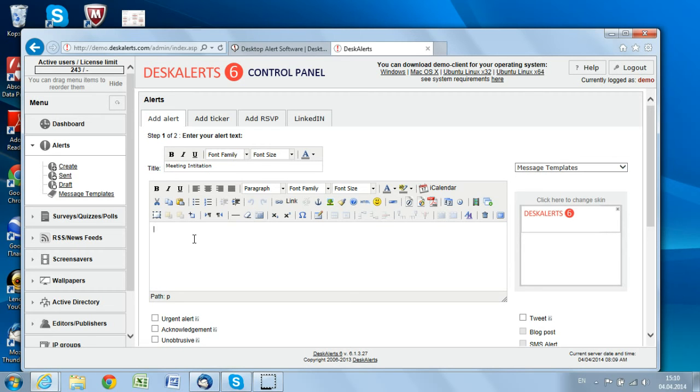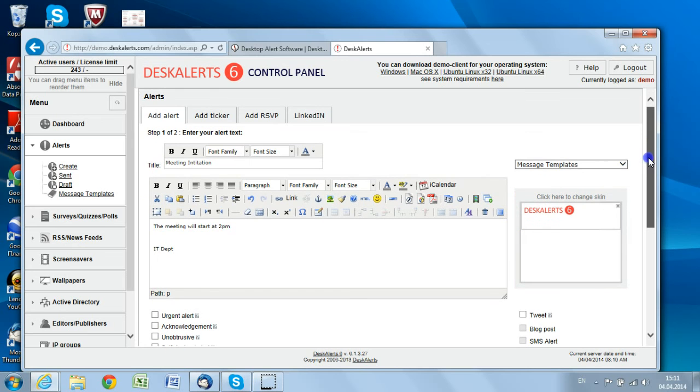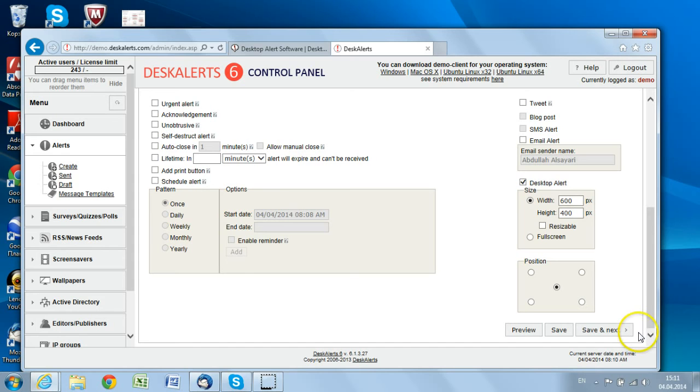And I need some text for our message. So it says something like, the meeting will start at 2 p.m. And I need a signature. So let it be from, I don't know, IT department. So well, good. Actually, that's enough, and this notification can be sent right away, just by clicking on the send and next button at the bottom of this page.